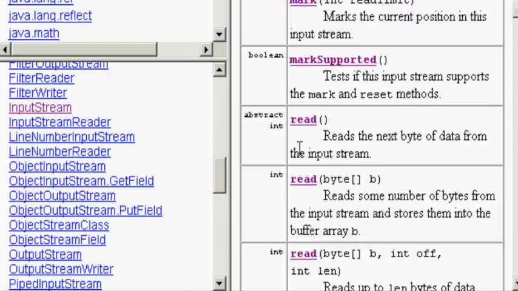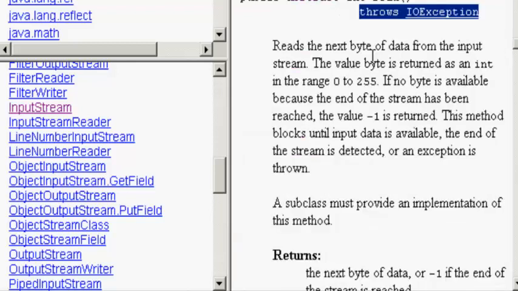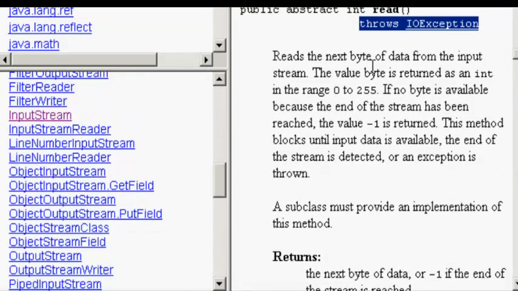It has many methods, as you could see. The read method is there. It's an abstract method again, and it throws an IOException, which is important. It reads the next byte of data from the input stream. The value byte is returned as an int in the range of 0 to 255. If no byte is available because the end of the stream has been reached, the value -1 is returned. This method blocks until input data is available, the end of the stream is detected, or an exception is thrown.